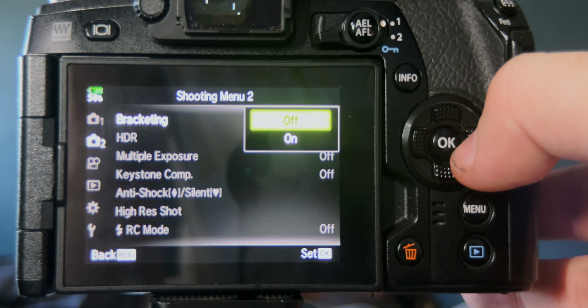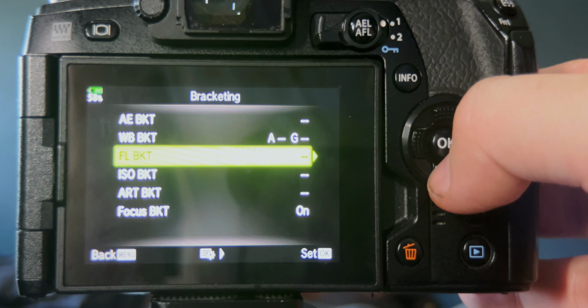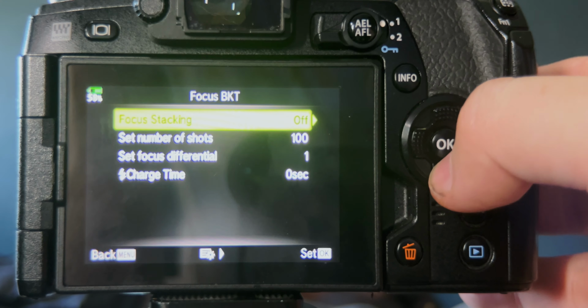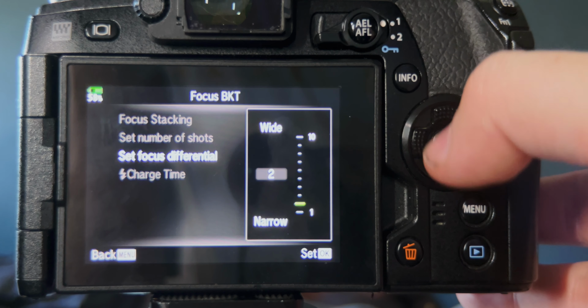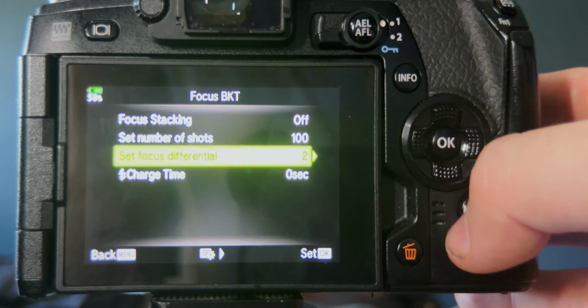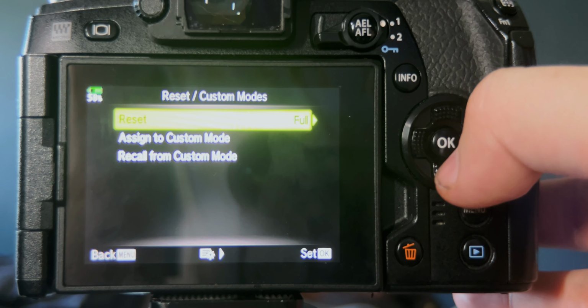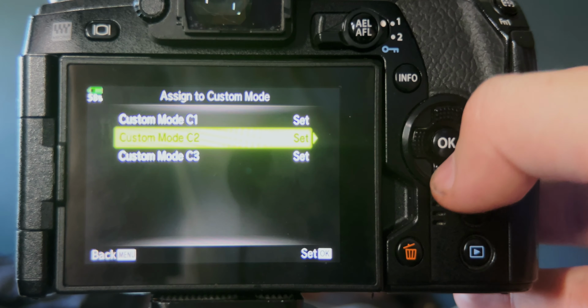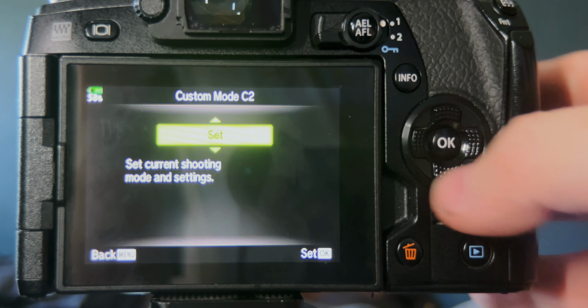What I want to do now is I want to come back into my focus bracketing. I want to come to my set focus differential, and I'll set that to 2. I'll come back out the menu and I will assign that as C2. I will repeat these steps, setting the focus bracketing differential to 3 and save that as a C3. So now I have my manual, which is for my single shot. I then have custom functions 1, 2 and 3 for stacking with different focus stacking differentials.